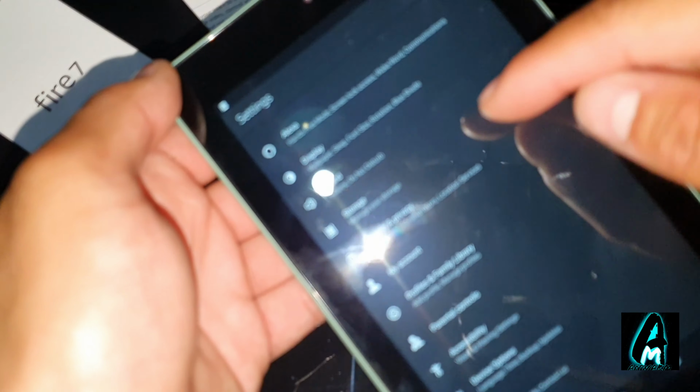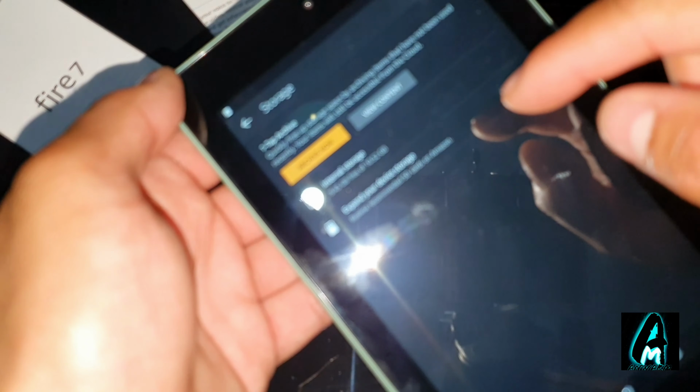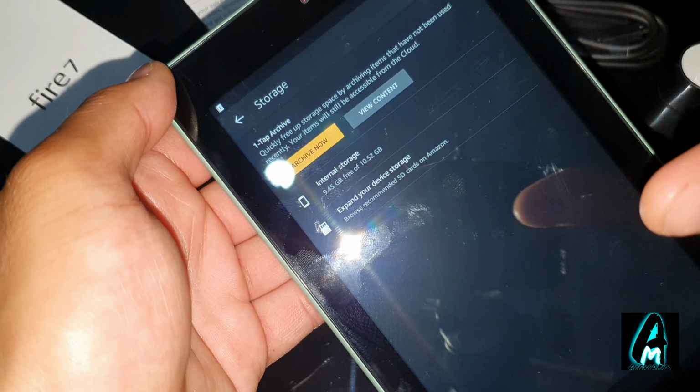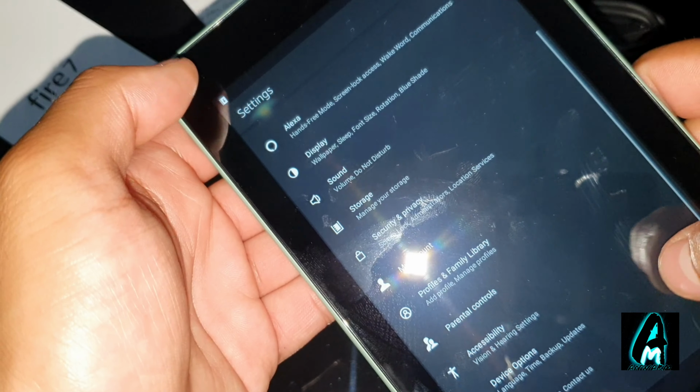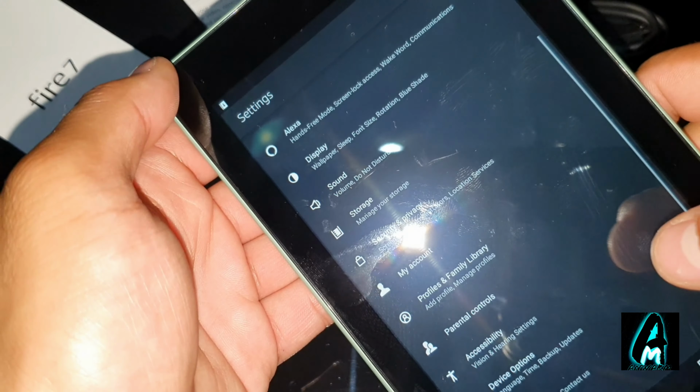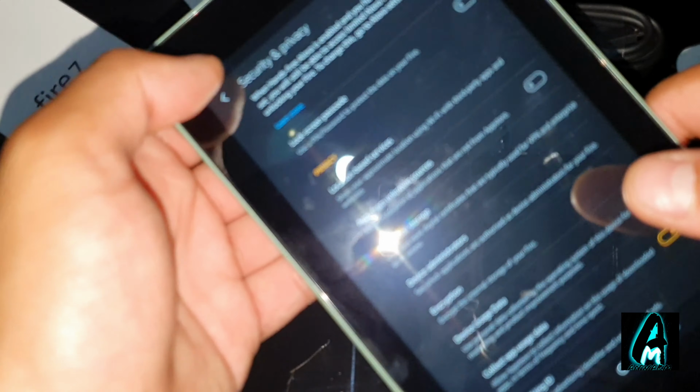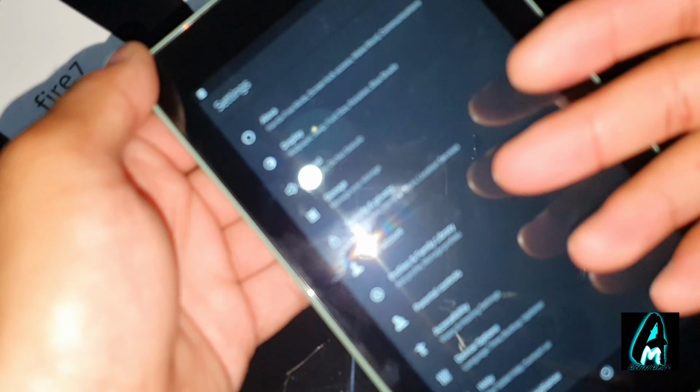Now if you go to the storage, okay, it has 16 gig, and without downloading anything it already has just about 10 gig left. And then if you go to the security and privacy mode, it has the lock screen password, a passcode, the location-based service, apps from unknown sources if you want to switch on or off, and this has a few things that you can switch on and off.